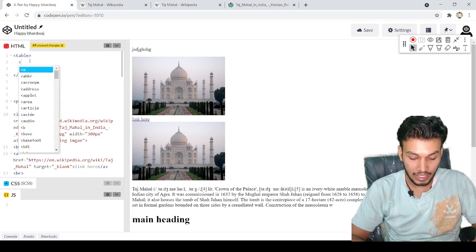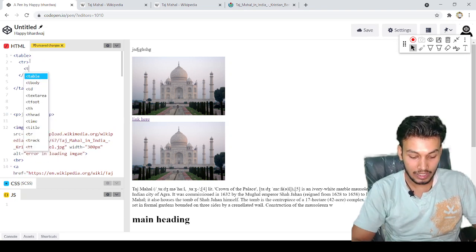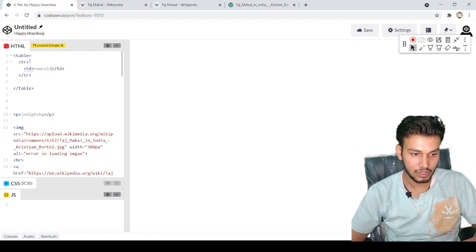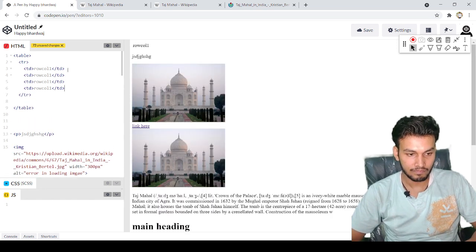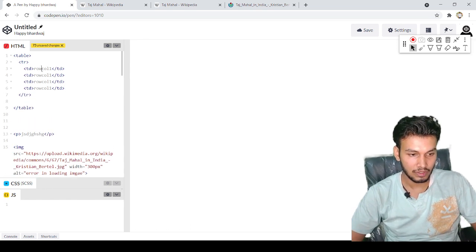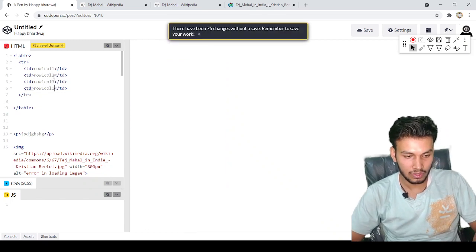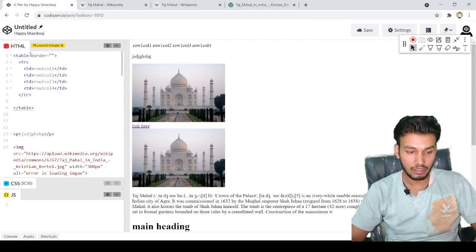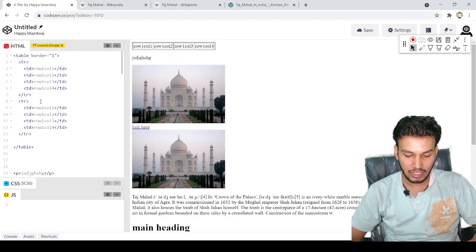So let me add a tr tag here for a table row, and inside a table row I can add the td. Let's say right here, row 1 column 1. Let me copy paste this. This is my row 1, and this is my column 2, column 3 and column 4, and let me provide some border. We will be talking about border in detail, but for now let's use border directly. And let me copy paste this tr tag multiple times.